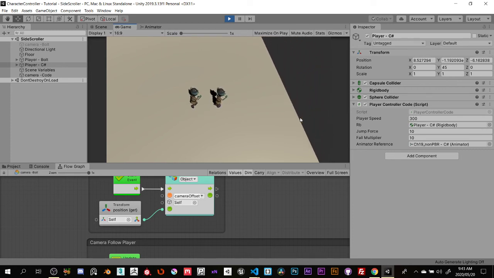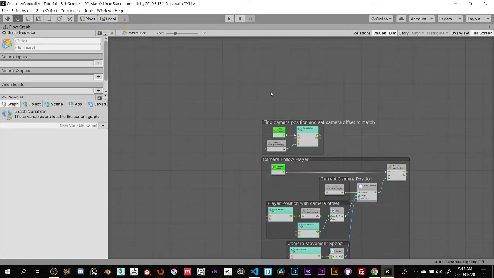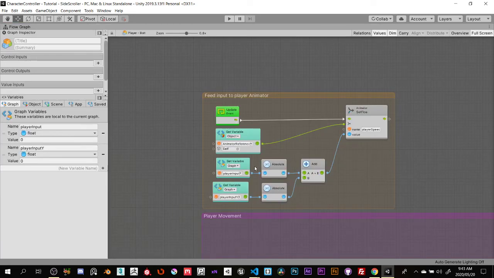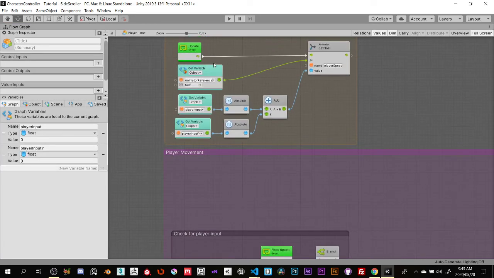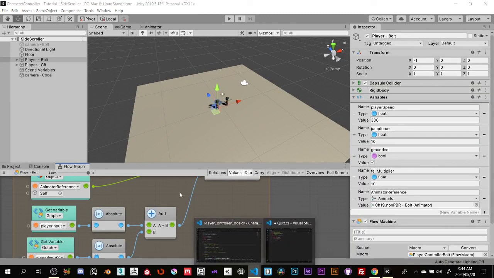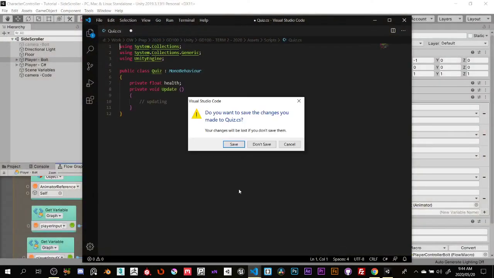There we go. Now all that is left, remember, we look at our code here. We're in the camera right now. How about we go over here for the animation? First, we're getting the player input absolute value, and we're getting that absolute value, and then we're combining the two values together and adding it to the animator. So we need to do the same thing in our code. So let's go to our code.